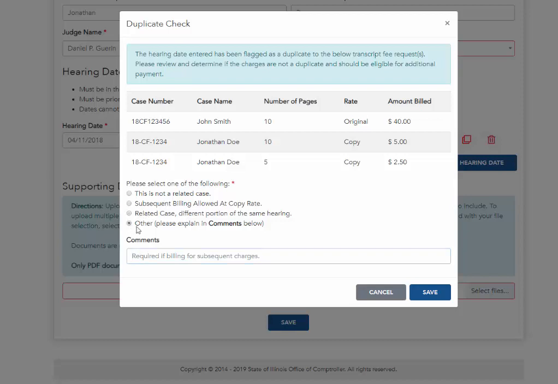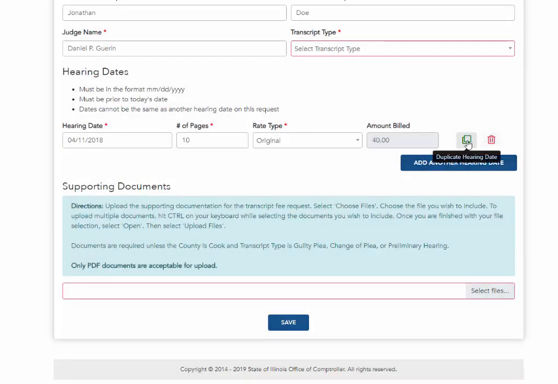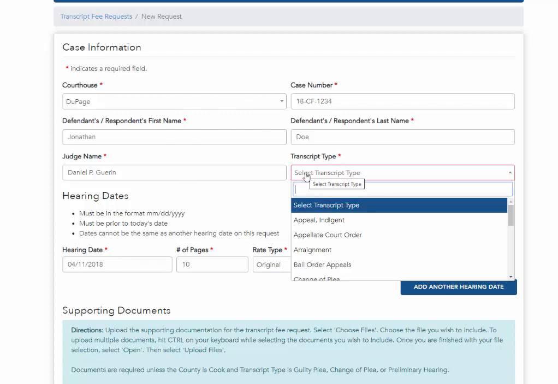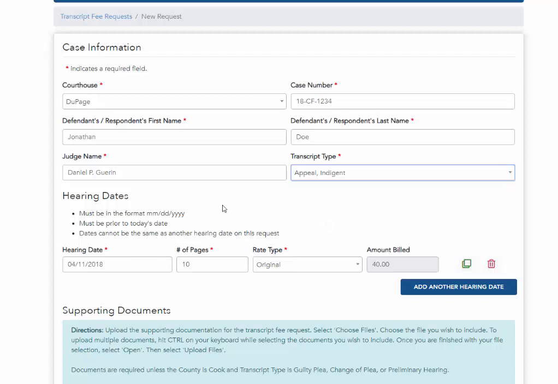And then we have the other catch-all for anything else. You're going to have to put comments. So we're going to save that, and you'll see that the duplicate hearing flag turned green, and you're able to proceed on with that. Also up here we have the transcript type. Sometimes when that information auto-populates, we just skip down to the hearing dates and forget to select that it is an appeal or whatever case type that's here.